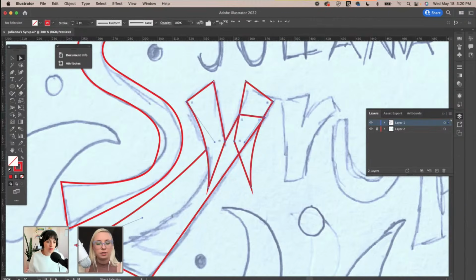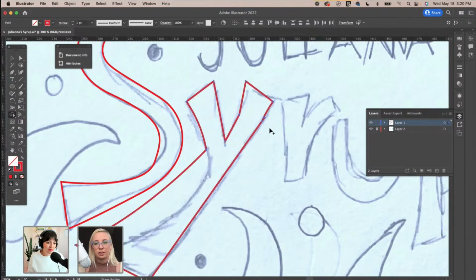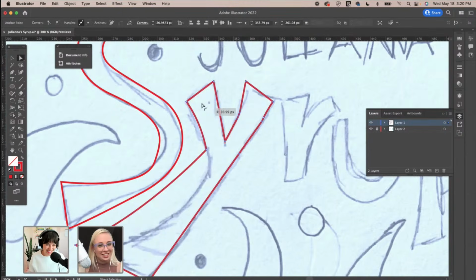Okay, let's see if that's fixed. Yes. Okay. So cut that off and then bring all these together. Now we have a fabulous, well, not that fabulous Y yet, but it's going to be fabulous soon. Perfect. I think it's really smart that you took that first shape and just mirrored it. That way they were symmetrical.